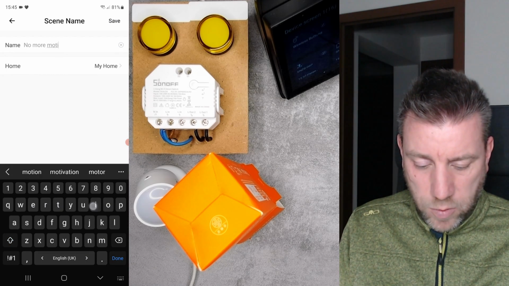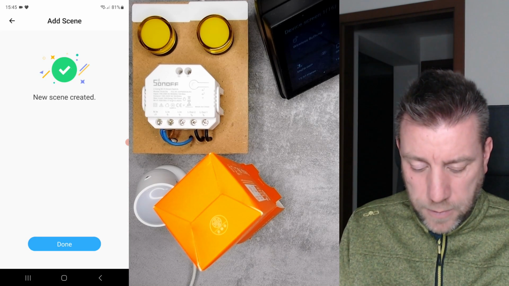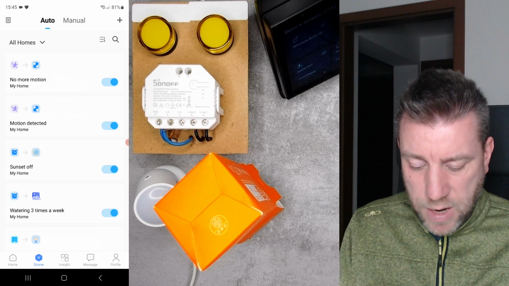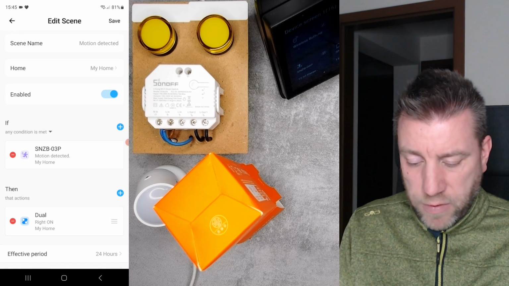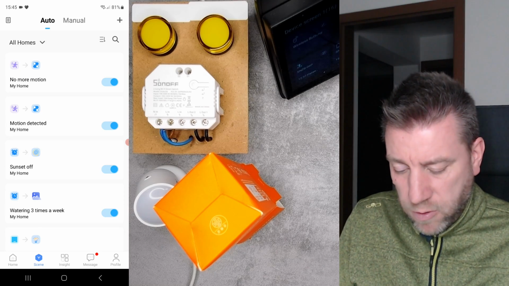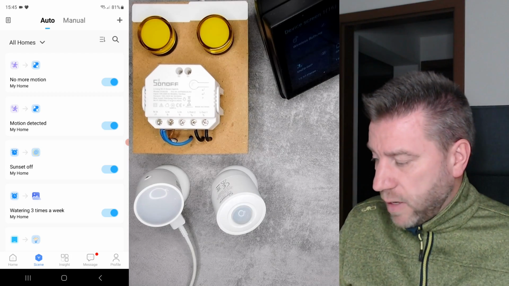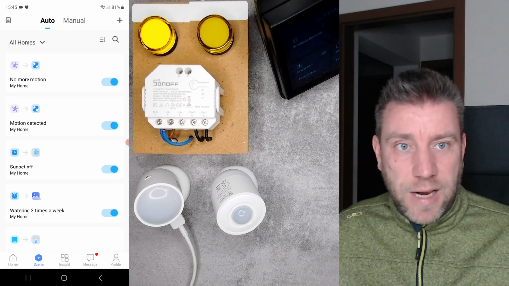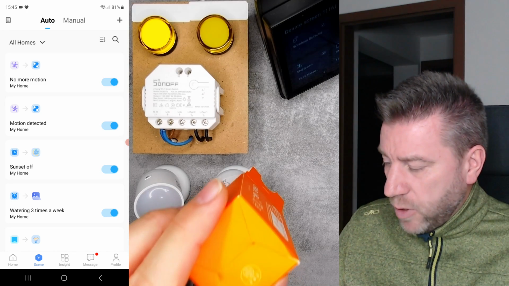I'm just going to call it no more motion. Good, so we have our 2 scenes created. So motion detected, I just want to show, I was changing the right one. So now these 2 are created, so let's see if it works, fingers crossed. So I remove it, and the light comes on. So this actually works, and I'm going to put this one back.